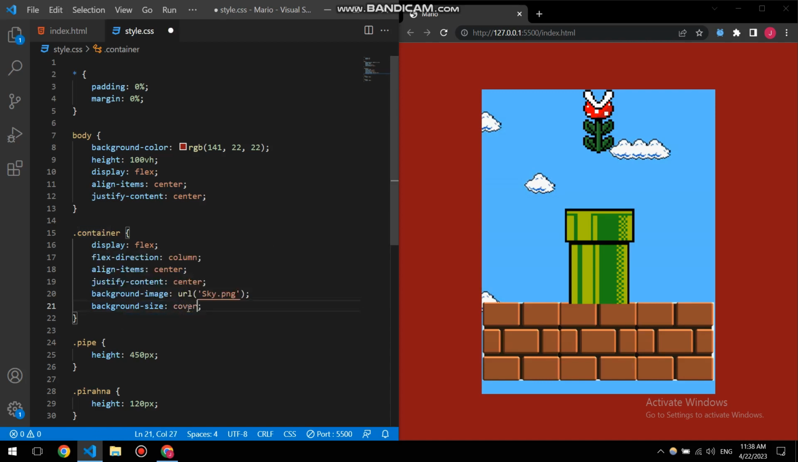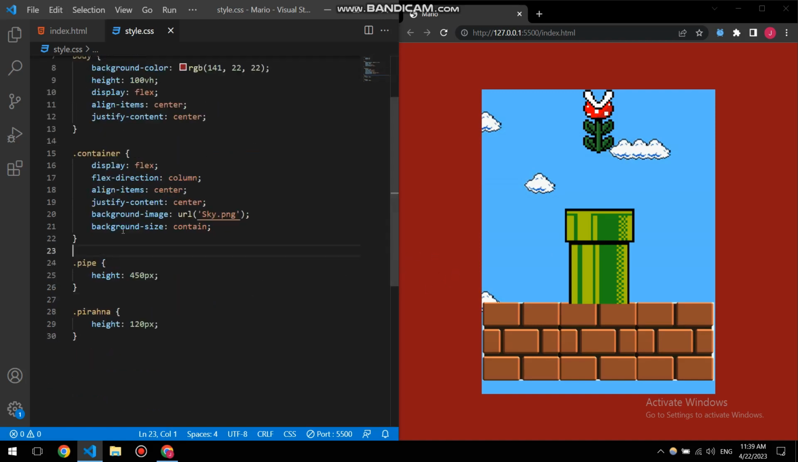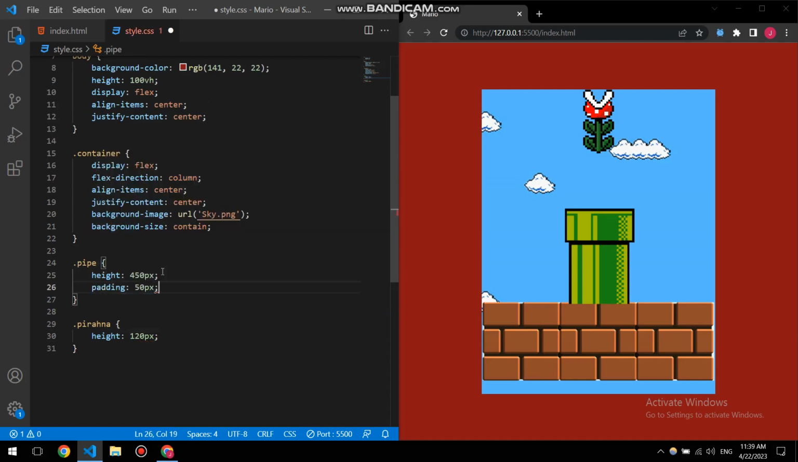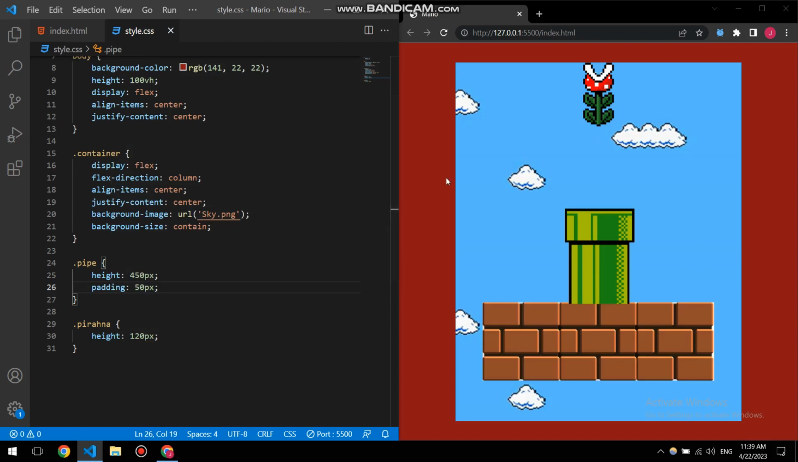Let me just demonstrate. If I use cover, there you go, it will just change when the image is squished. When you're setting the background size property to cover, it will just crop. And if you use contain, it will not crop, it just resizes itself to kind of fit inside this aspect ratio. And I also need this pipe to have a padding, so padding of 50 pixels. There you go, it looks nice now.